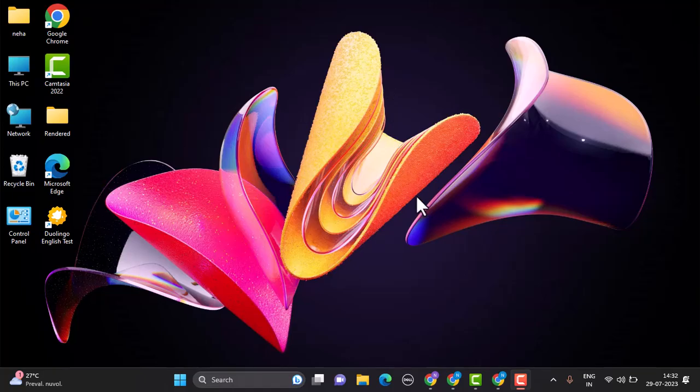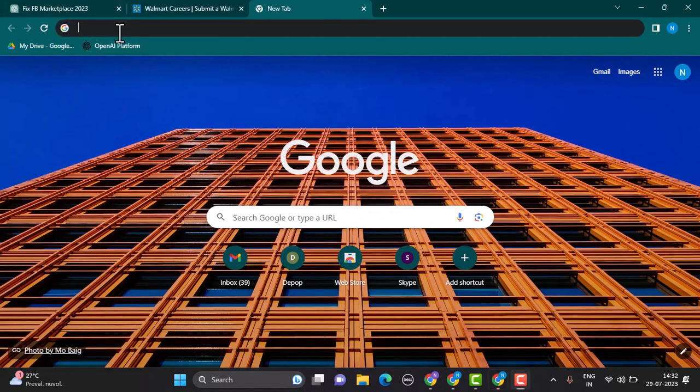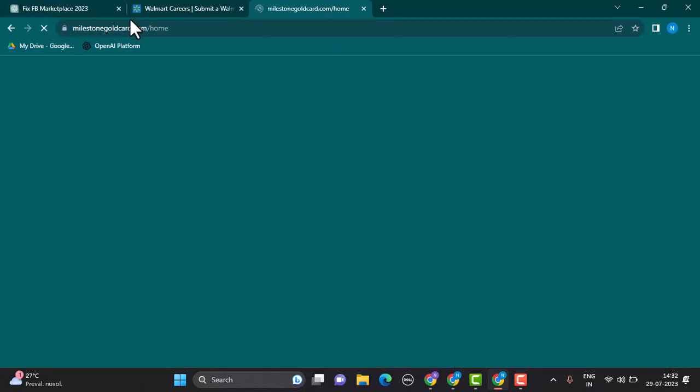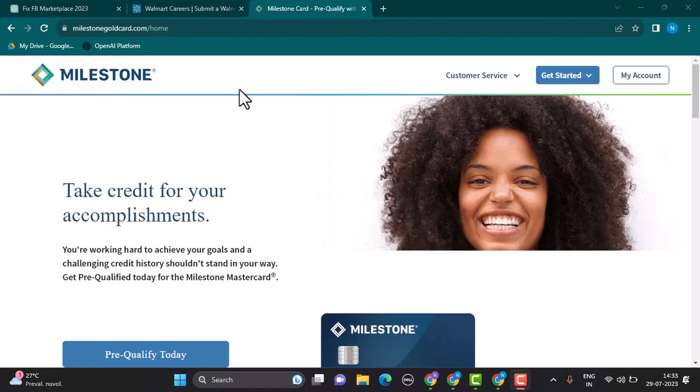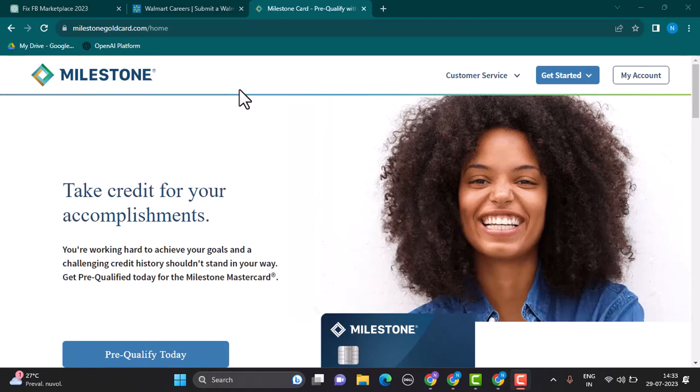So to begin with, open up a web browser. After that, on the web address bar, type in www.milestonegocard.com/home. I'll make sure to drop the link on my description box below. Type in the link, you'll be taken to the official page, and this is how the interface is going to look like.